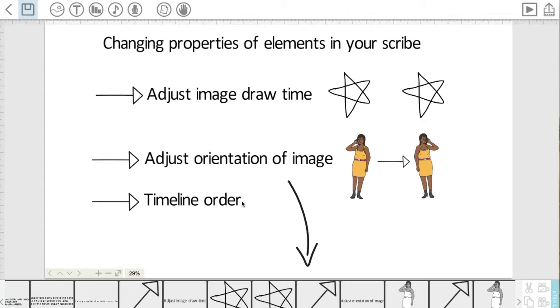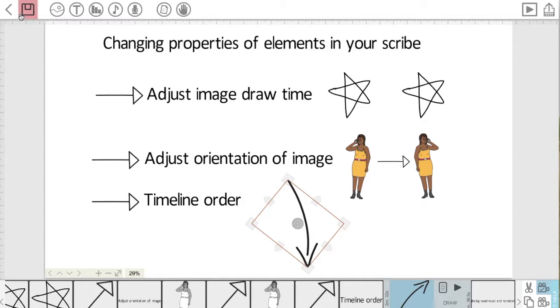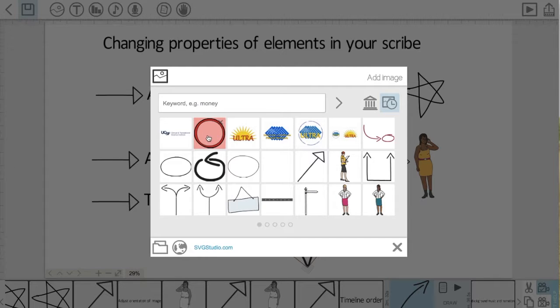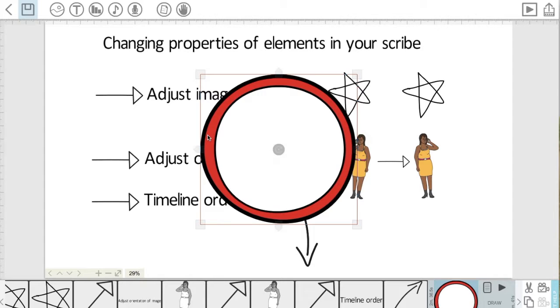And then the next thing we'll discuss here in terms of properties of your scribe is the timeline order. You'll want to be mindful, when you're adding content to your scribe, of where it appears in your timeline, because that is how it'll appear in the actual video once it's complete. So for example, if I wanted to add, let's see here, let's go to the image bank here. I have my timeline selected, be mindful of that. If I want to, for example, add a red circle, that red circle, because it immediately follows the arrow, will appear after that arrow is drawn out in my scribe.